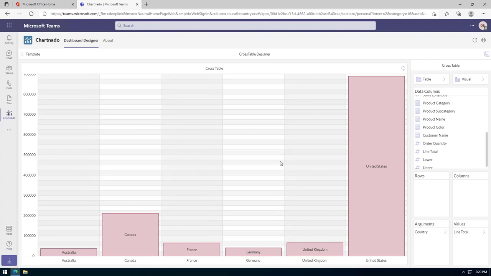That's the basics of getting data for Chartnado out of Excel, and hopefully we'll continue on later with additional videos for building more interesting cross tables and widgets.